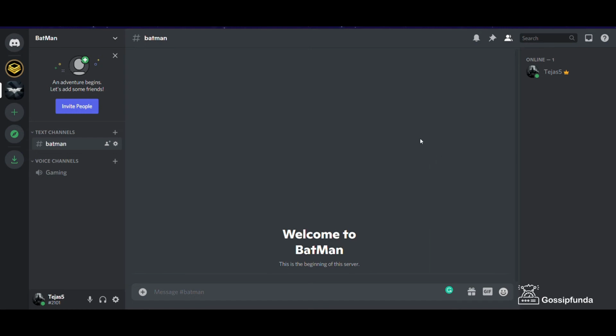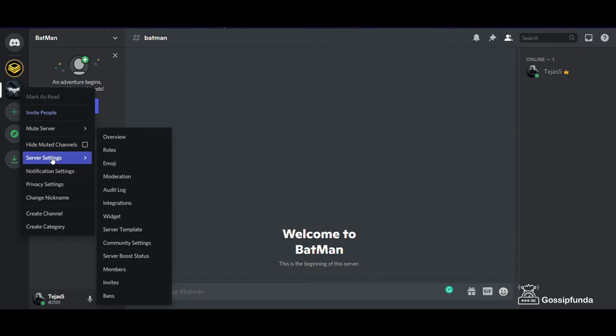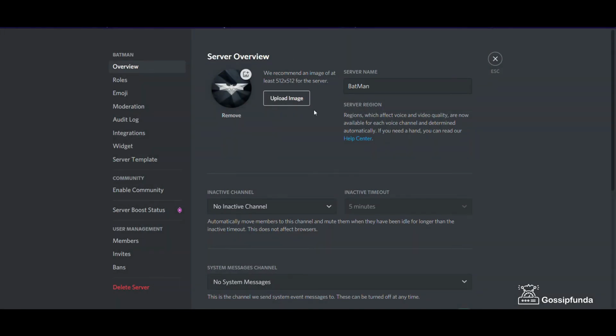So the third method to solve this problem: just go to your server, right click, and here you get server settings. Just go to the overview, and here you see my server name, and here you find the server region. Now my server region was not displayed, so I put in a screenshot. As you see, the server region was India. If you are in India, the server region was India.